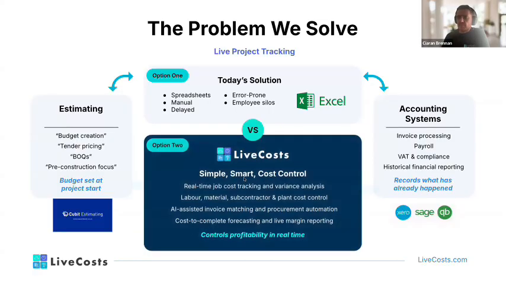So what we do is we take the estimates and we create a real live environment, and we use smart technology like AI to basically connect costs back to the estimates, while also connecting that through to the final account. So it basically streamlines the finances.